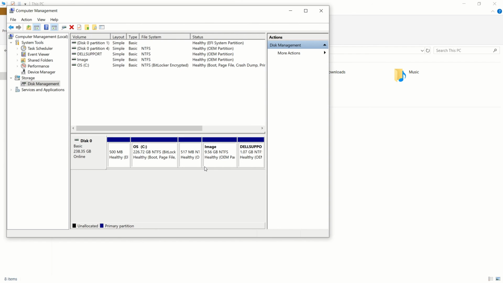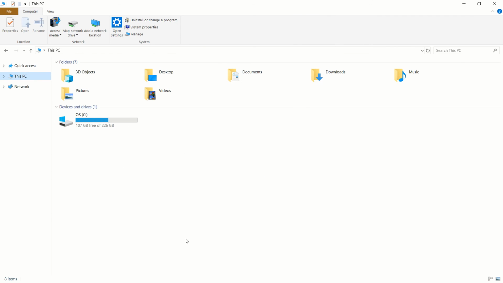See, it has come back. You deleted that partition, and when you minimize and look at this, you can see it has gone. So this is how it is done.